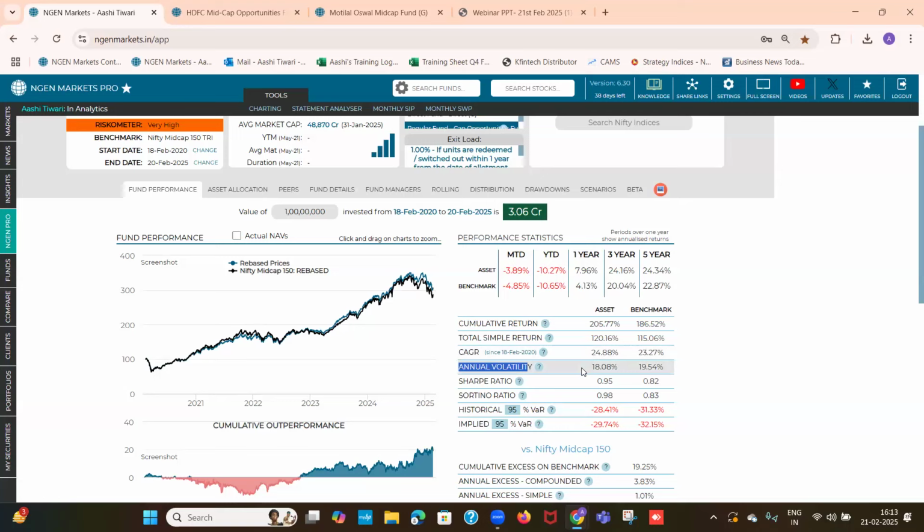Now here, annual volatility is basically the standard deviation signifying the risk. So here we can clearly see that the benchmark is having an annual volatility of about 19%, whereas fund is generating an annual volatility of about 18%. So we can clearly see that with a lesser volatility, this particular fund was able to generate a higher cumulative return. And that is something that is indicated in Sharpe ratio as well.